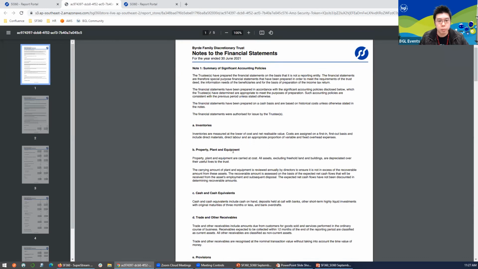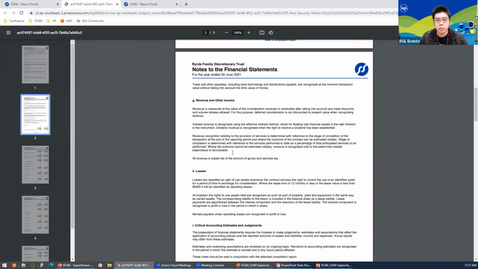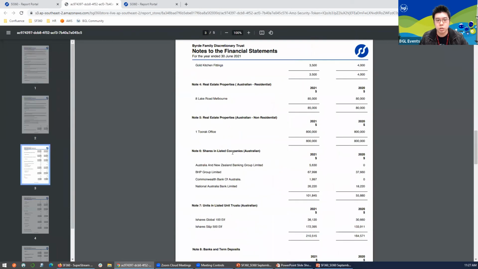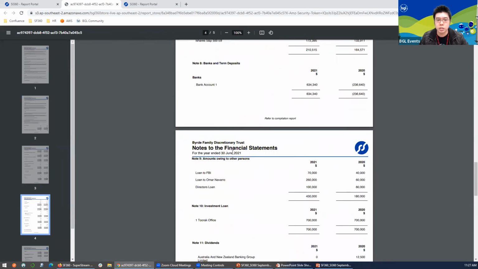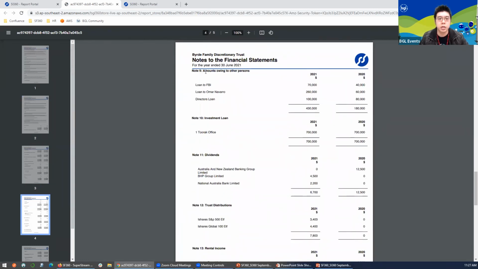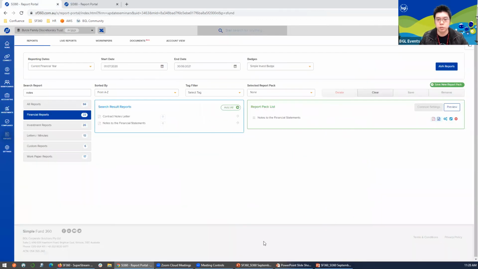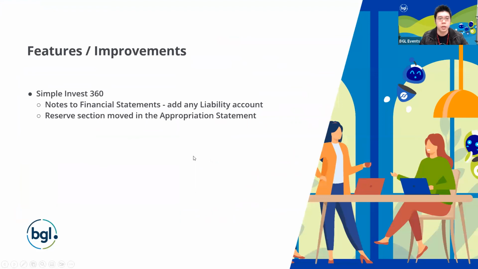From here, I'm just going to quickly scroll down and there should be a section under notes, I believe 9 and 10. Yep. So note 9 is amounts owing to other persons, and note 10 is investment loan. So that will now be displayed in here for you. Okay, so those are the changes that we've done for Simple Invest 360. And last but not least, we've moved the reserve section in the appropriation statement. Sorry about that, tongue twister there.